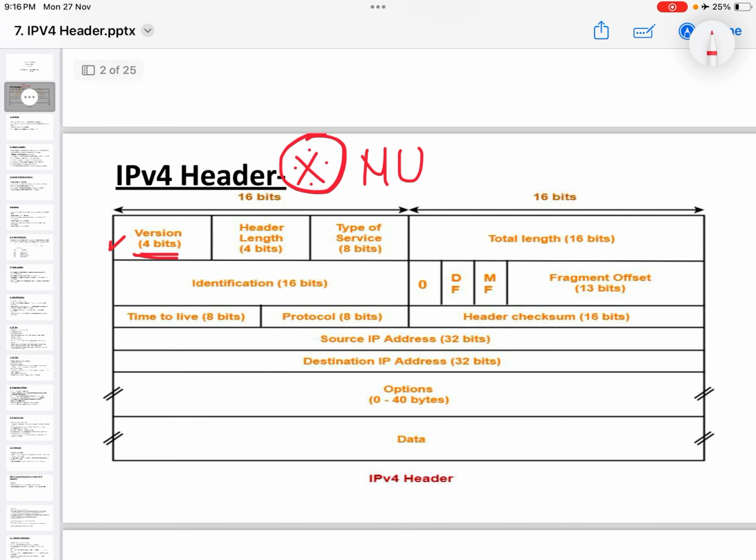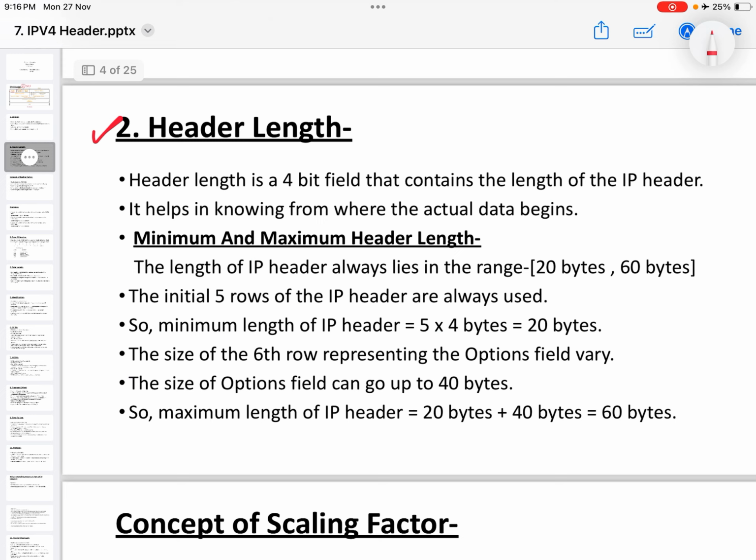Next is the header length. So this is the header length. Header length is a 4-bit field that contains the length of the IP header. It helps in knowing from where the actual data begins. Minimum and maximum header length: the length of IP header always lies in the range of 20 bytes to 60 bytes.